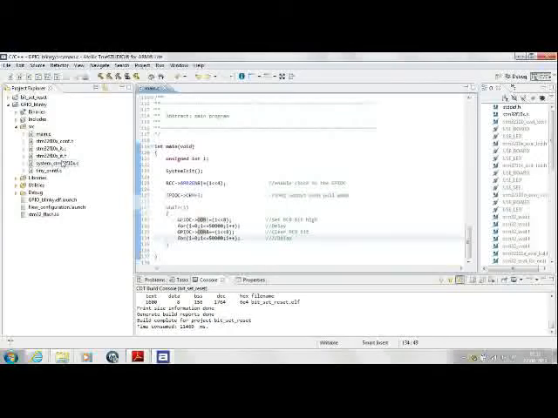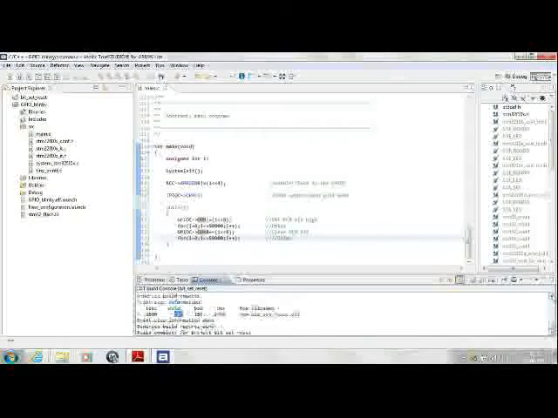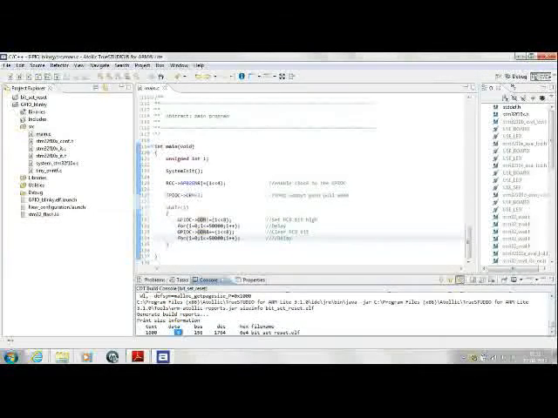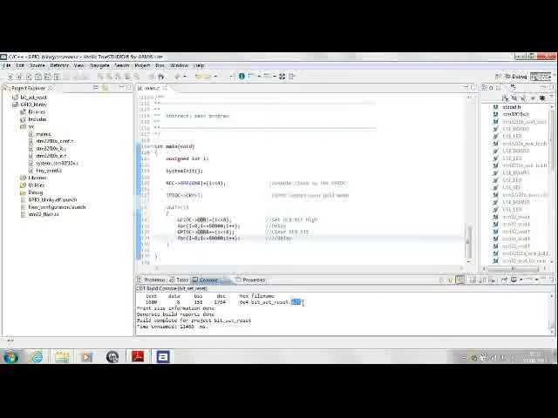Yes, it says that it has 8 data bits and whatever else the information that you want to have, the code data, the decimal value of it, everything is put here. You also have an ELF, that is executable load file, which is being created.